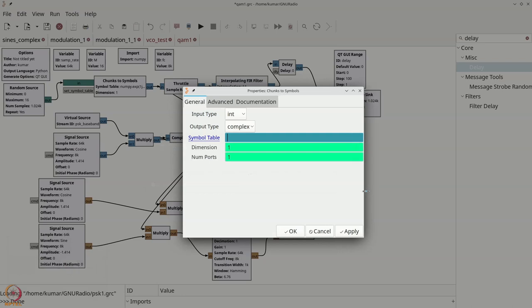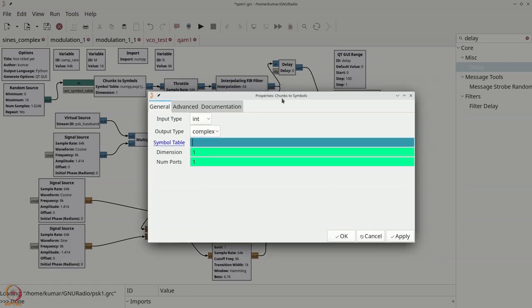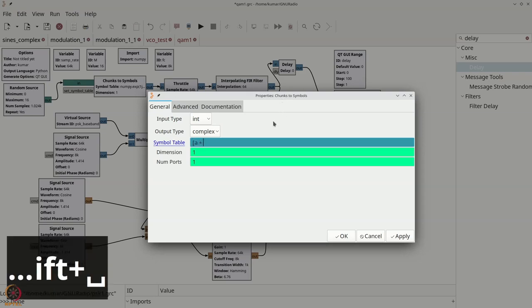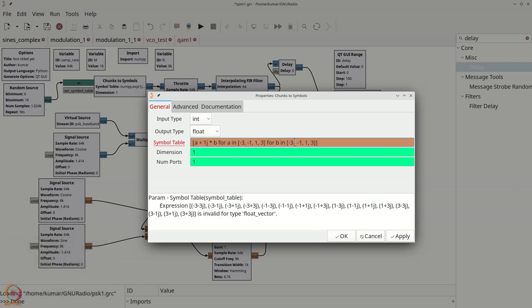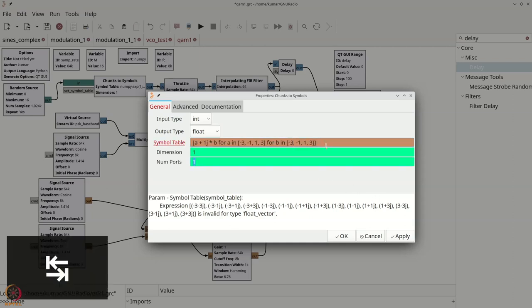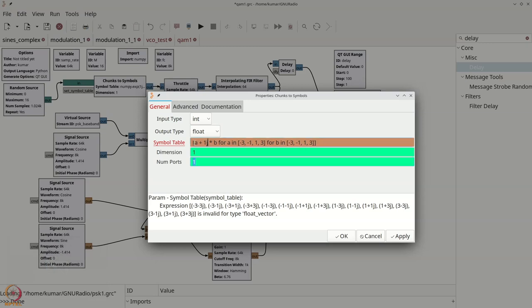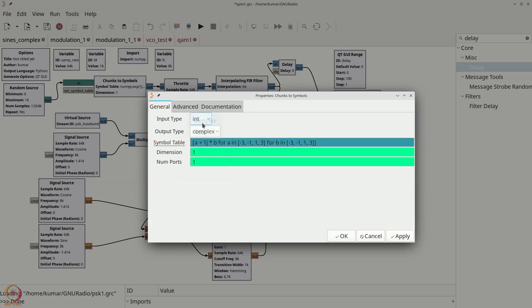Let us expand this a little bit, and we will write a Python expression that will simplify the generation of the symbol table. So we can say a plus 1j times b for a in minus 3, minus 1, 1, 3 for b in minus 3, minus 1, 1, 3. And we must change the output type to complex.